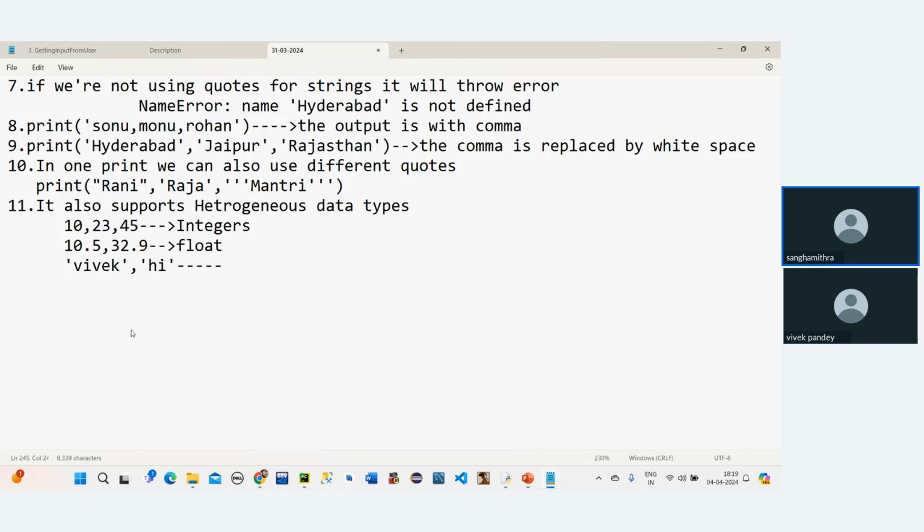And you already know strings, like Vivek, again hi. What are these? Strings. These are strings. These are integers. Done. There are even more. Python has many data types, 14. We'll discuss that. But as of now, to give you a clear understanding about this, I'm discussing only these three.